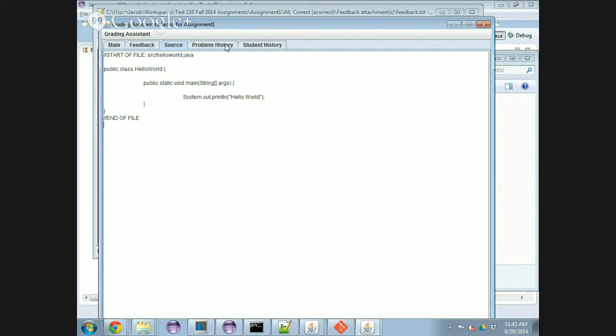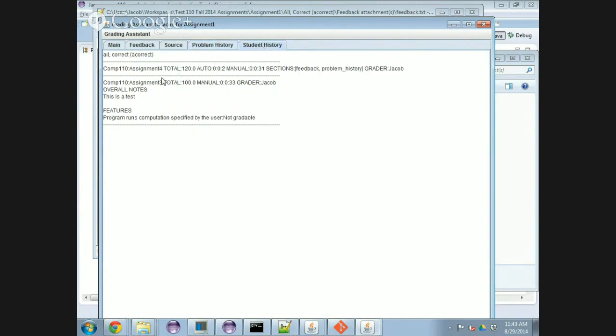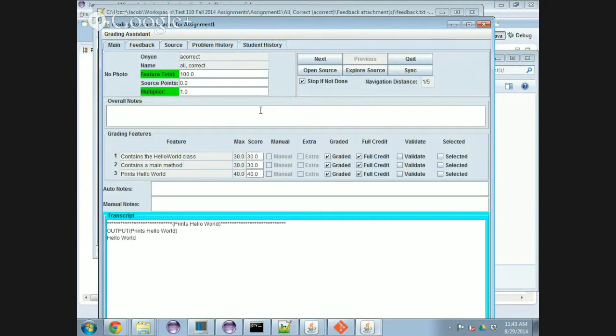And then there's also a problem history of what else has been graded with here, so you can make sure you're being consistent. What you graded for, any notes you've graded, those sorts of things for this particular problem. And there's also what you graded for that particular student, so you can be consistent across there. For the most part, I think most people look at these first 3 tabs. That's where most people spend a lot of their time.